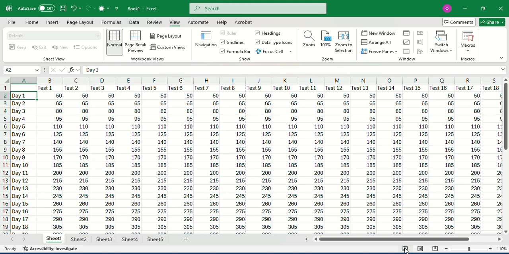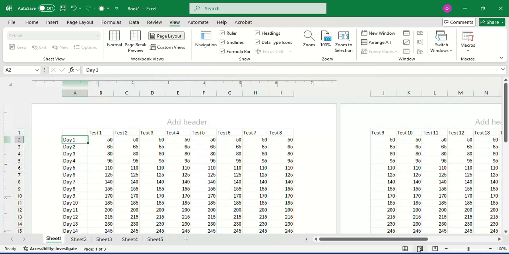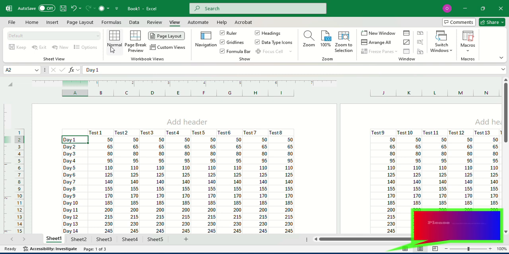as needed. I can switch to normal, then back to page layout, or I can come to my view tab like we said earlier on. Then, in the workbook views group, I have access to switch between all the different views as I want. You see normal, page break preview, and then page layout view.